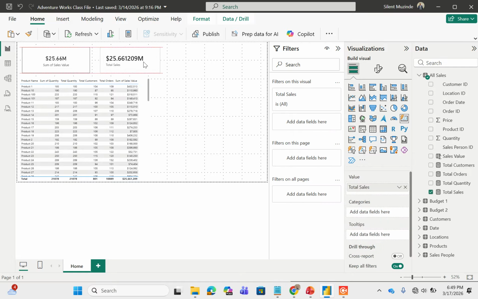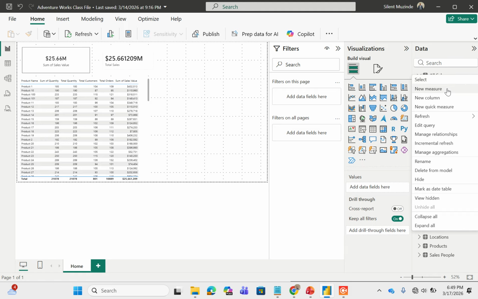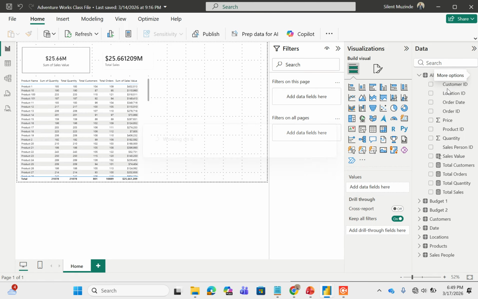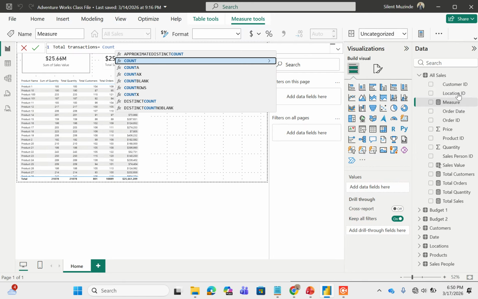So that is what SUMX does, and this is part of DAX. And let's say maybe you need to see the number of transactions. What you can do is come over there and create a measure. Having created that measure, you can say total transactions is equal to COUNTROWS. I'll use that COUNTROWS.